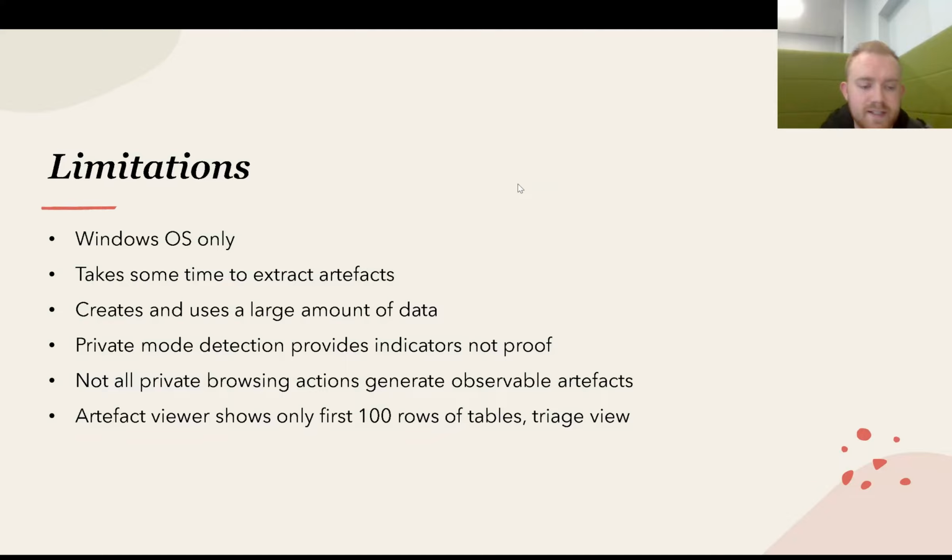And then finally, the artifact viewer is not a full database viewer. It's only the first 100 rows in each of the tables. So it's a triage view, so it's limited. So if an investigator does want to view the full table, a new method of doing this would have to be implemented into the tool.